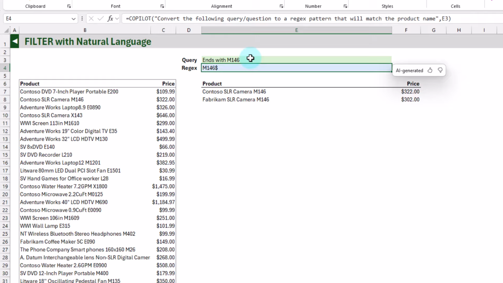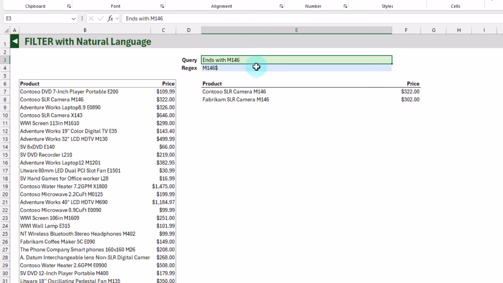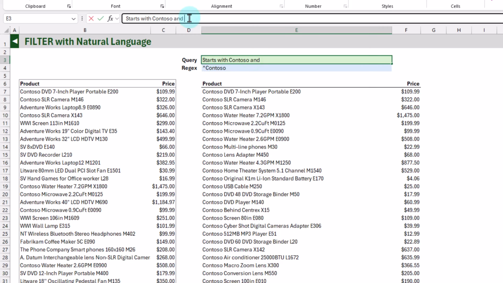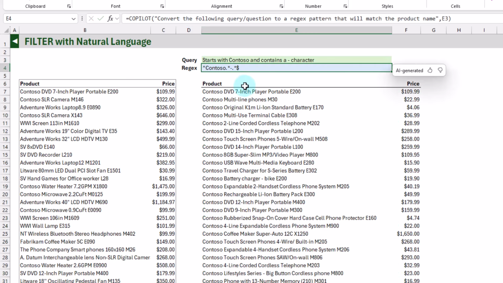Now, because the Copilot function is going to take care of generating our regex pattern for us, we can use any natural language here to create that pattern. So here it generates a pattern that only matches the starting position of our text. Here it's going to produce regex that matches the start of our text and make sure that the text contains a dash character.